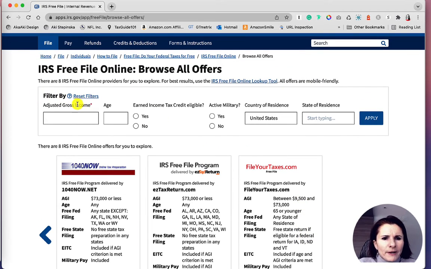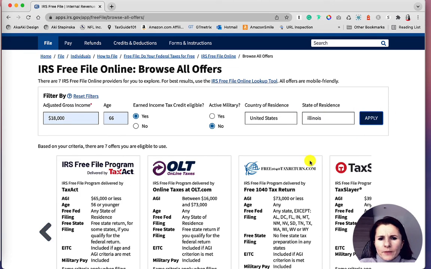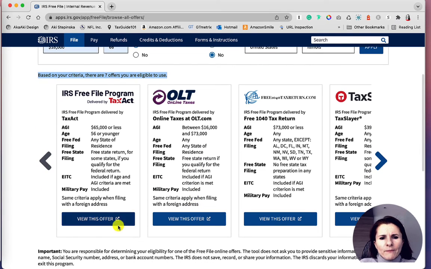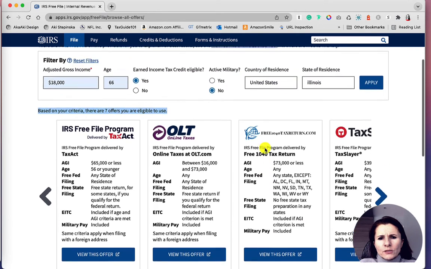You can filter by income. Let's just put 18,000 and let's put 66 as your age, and just say that you are eligible for earned income tax credit. You're not an active military. Let's say you are in Illinois, and you click apply. And based on that, it says based on your criteria, there are 7 offers you're eligible to use. So then you can pick each of them, and you can view the offers by clicking at the bottom of each of these software.